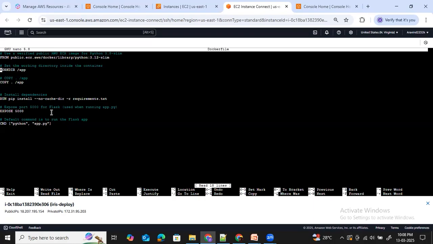This is the port number we already discussed in the last session. This one tells Docker the container will listen on port 5000 at runtime. Okay, during the runtime, the container will listen at the port number 5000. This is in the context of a Flask application. We discussed the Flask application also. It's a web framework. In the context of the Flask application, the port number 5000 is typically used for serving your application.